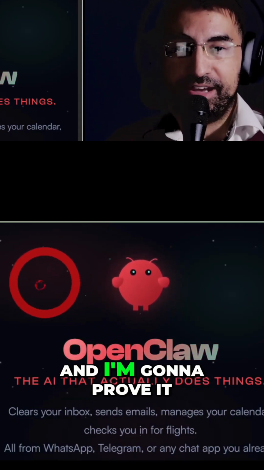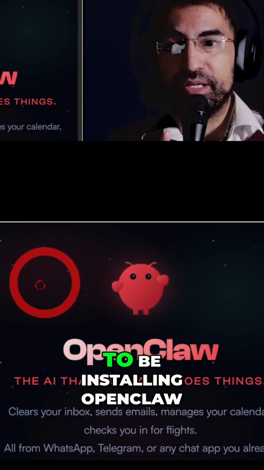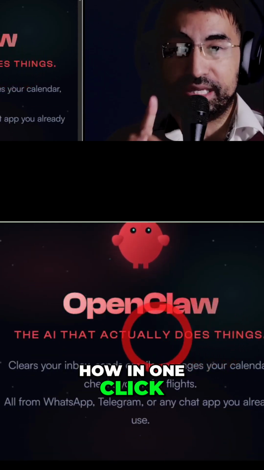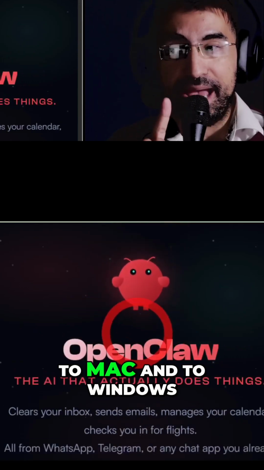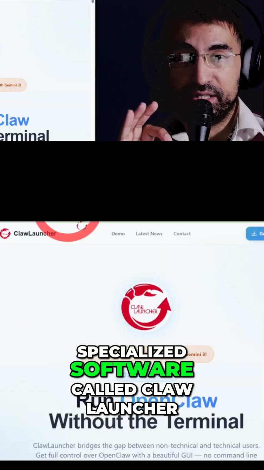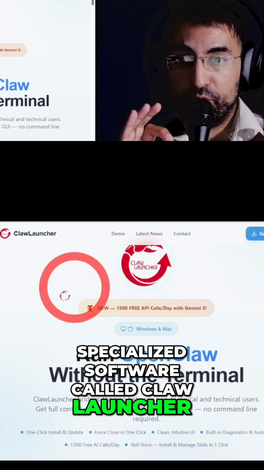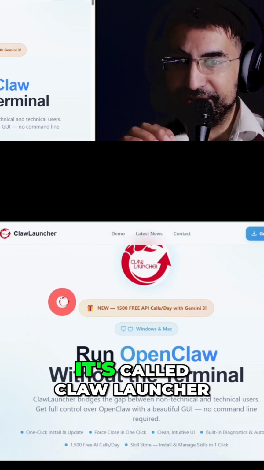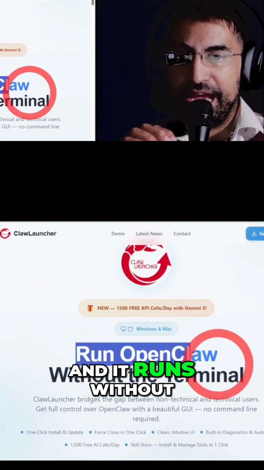Today's the day, and I'm going to prove it, that you are going to be installing OpenClaw, because in this video, I'm going to show you how in one click you can install this to Mac and to Windows. Obviously, I'm talking about a specialized software called Claw Launcher. As you can see, my mouse is actually the shape of it. It's called Claw Launcher, and it runs without the terminal.